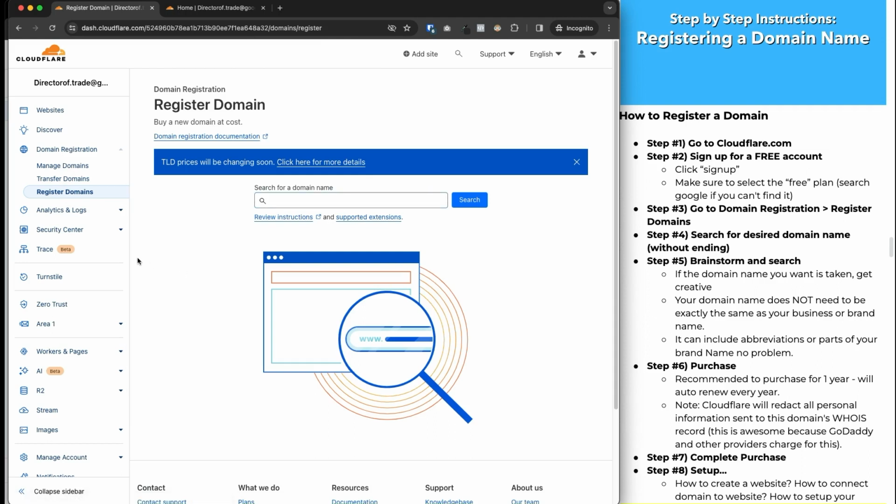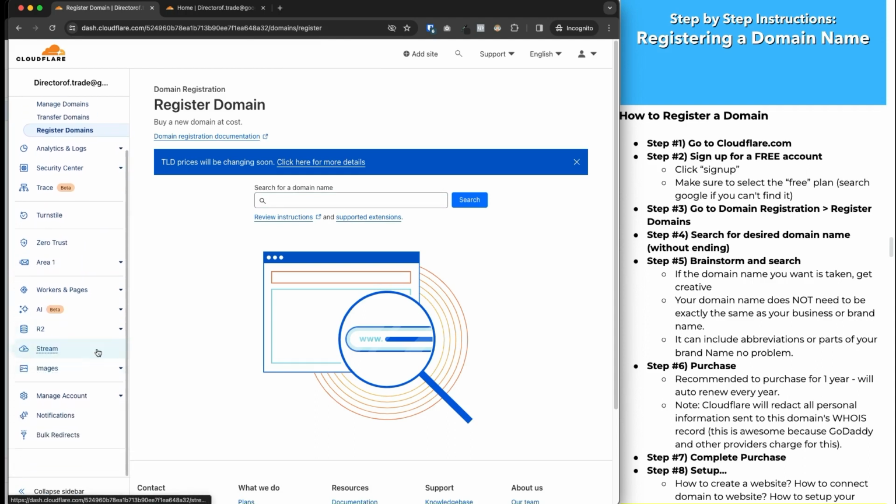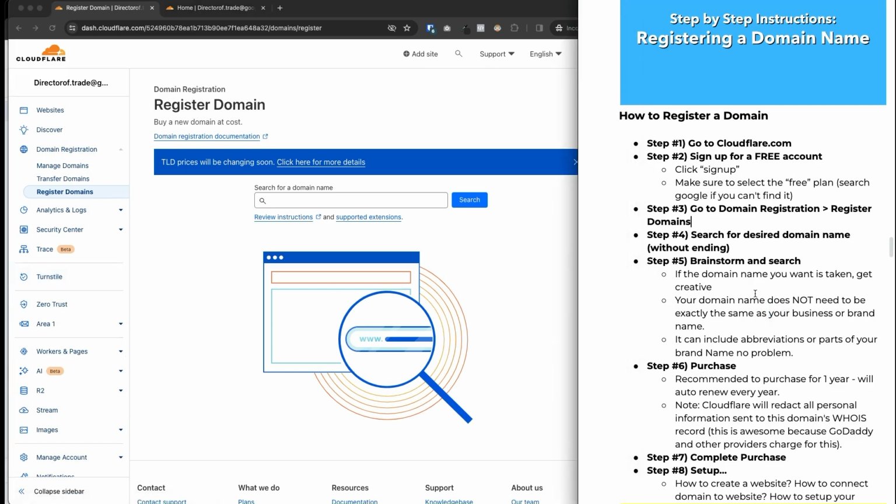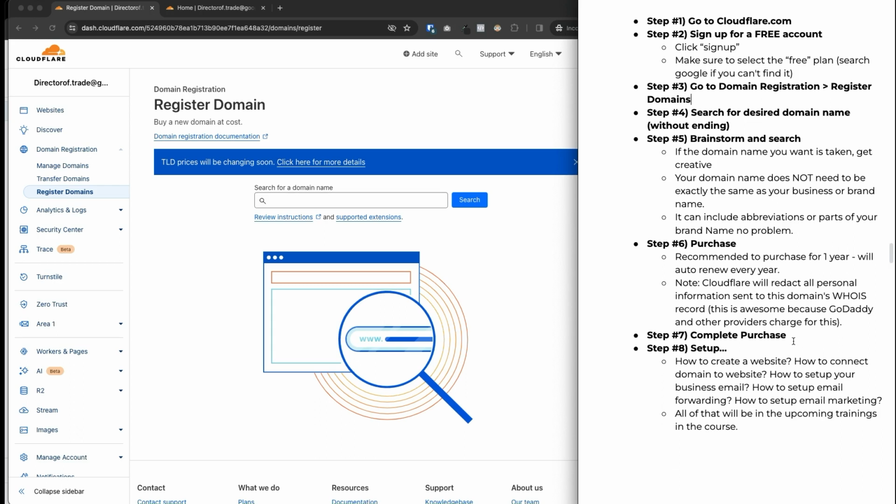That is going to be what you use in order to purchase domains. It does come with all of these other really cool features and product suites that we will be talking about and utilizing in upcoming trainings when we talk about setting up your email and setting up your page rules and all of that stuff. So when it comes to actually creating your website, how to connect this domain that you've purchased to your website, how to set up your business email, all of this is what we are going to be talking about in upcoming trainings.